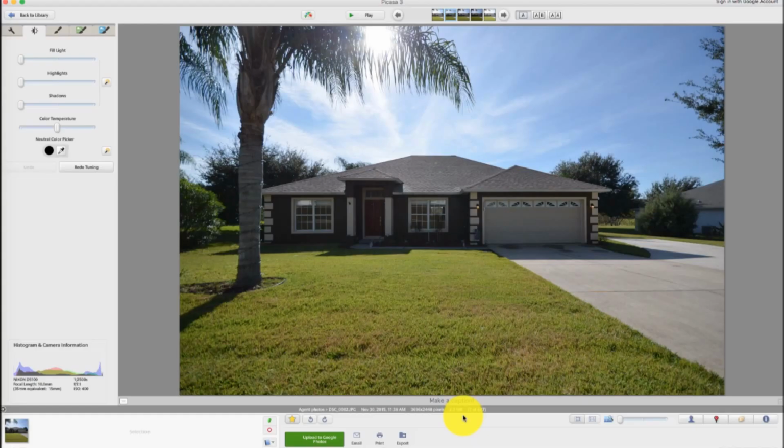Talk about some short edits that you can do with your photos that you just took. Right now I'm in Picasa on a Mac, and you can use Picasa on a Windows machine, or you can do this with Windows Photo Gallery on a Windows machine.